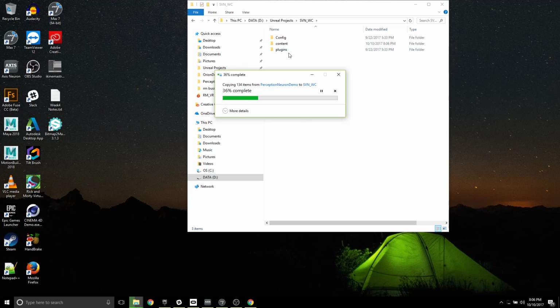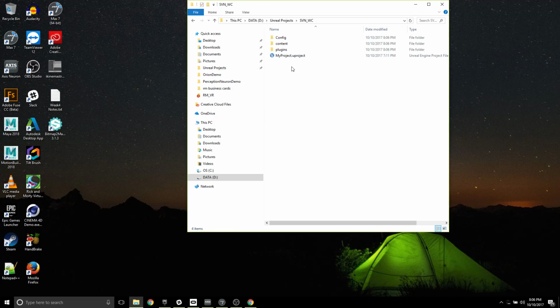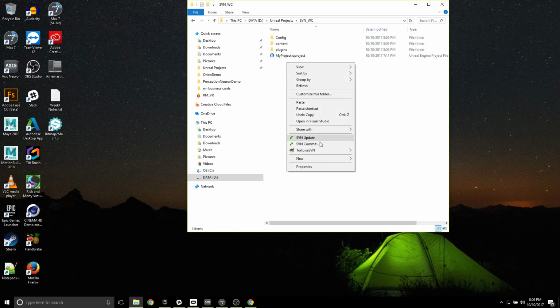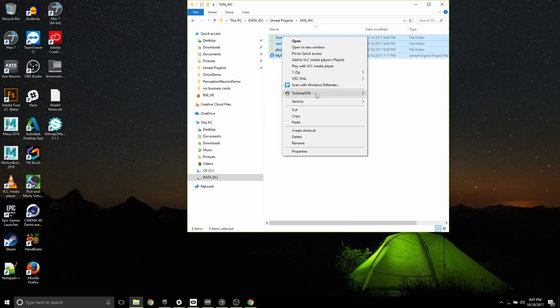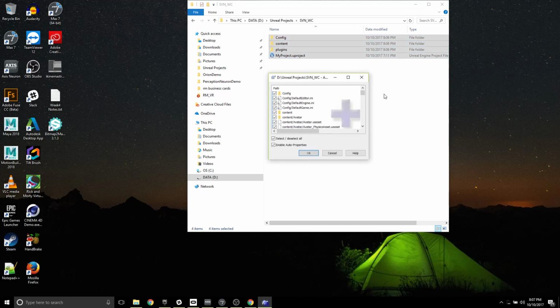And all I have to do is just add it, and say these are new things. TortoiseSVN is a shell extension, meaning that now if I right click on things, you guys see all the SVN properties. I'm going to say add these to my repo. Add them. Cool.